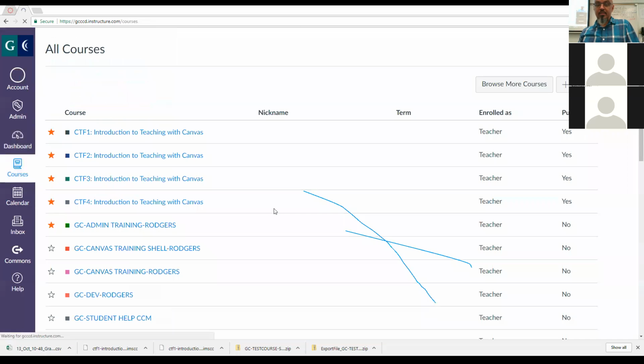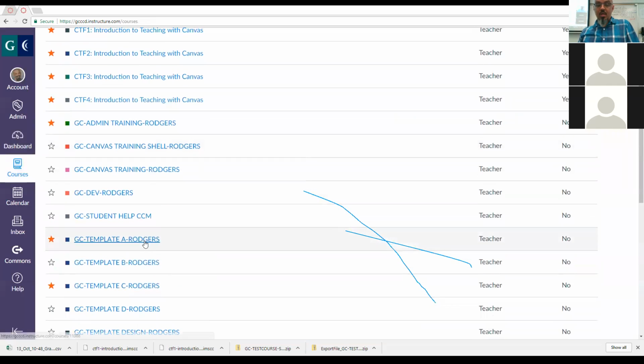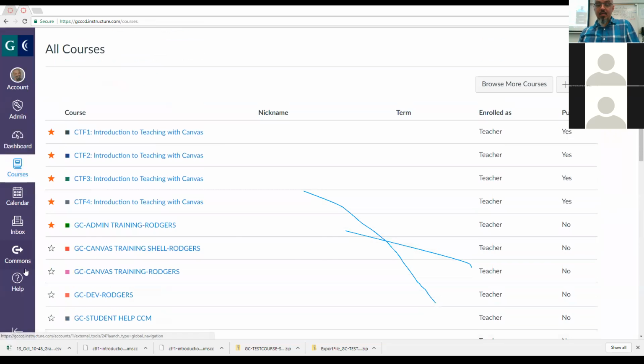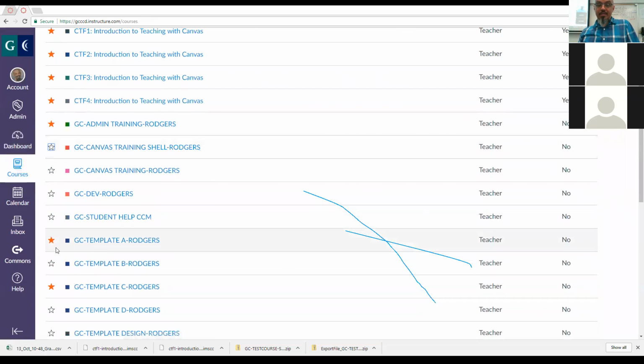Courses, all courses. You notice the items that have an orange star are orange, and the white ones are not. For the things that you want to see, you click on it and the orange star will appear. For things that you don't want to see, turn that star off.